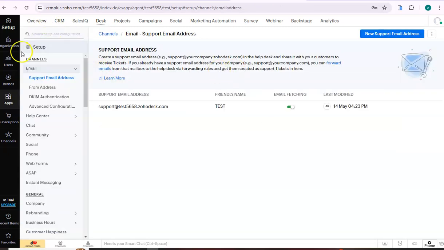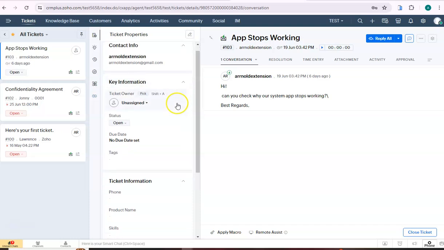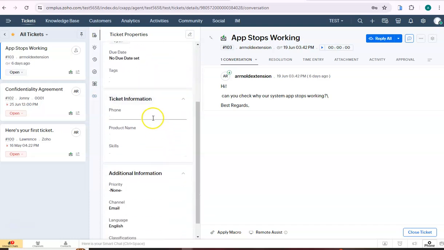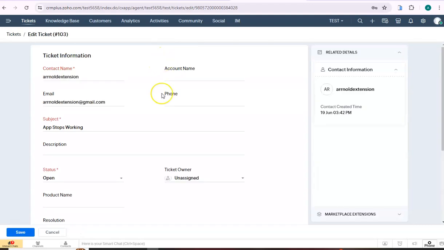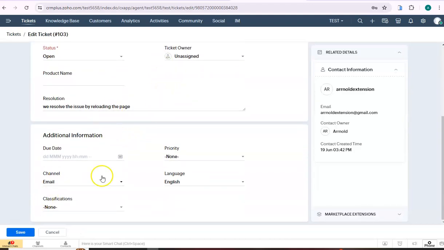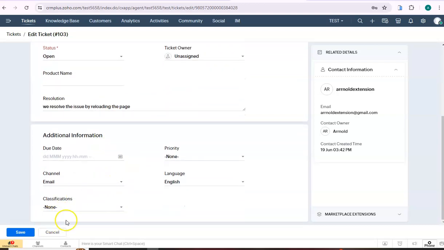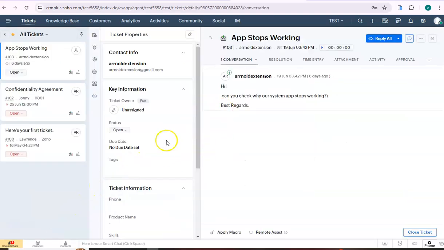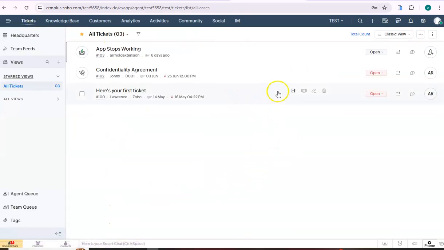And as we go back to the tickets, in here is the ticket, and there is information about the ticket. If you wish to add information about the phone, product name, or skills, and additional information, just click the edit ticket right here and fill out what you want to add. I will just hit cancel for now, and let's go back to the tickets dashboard or view.